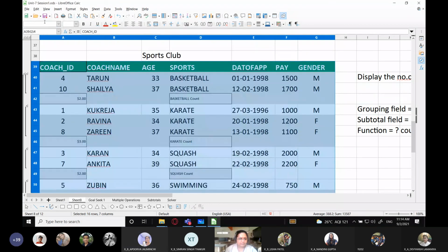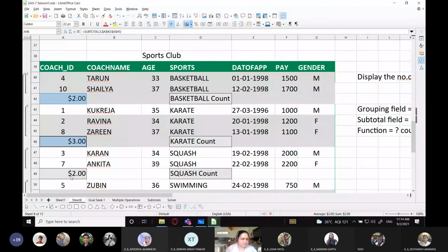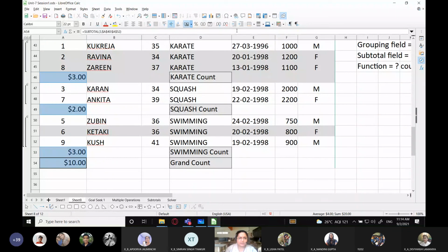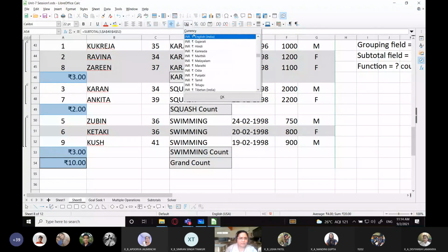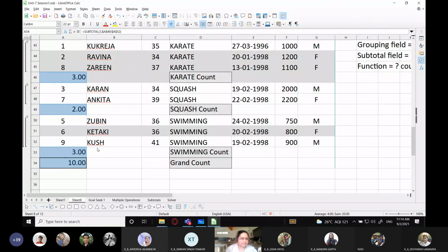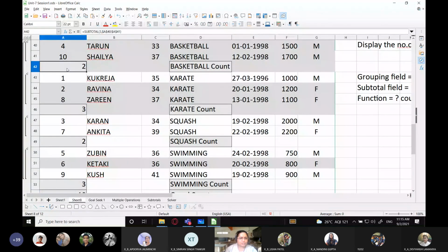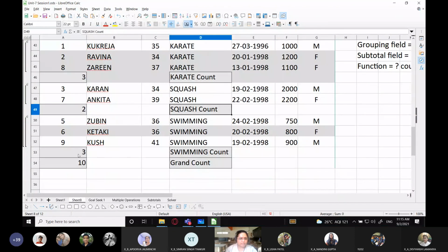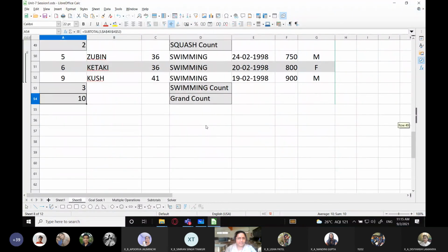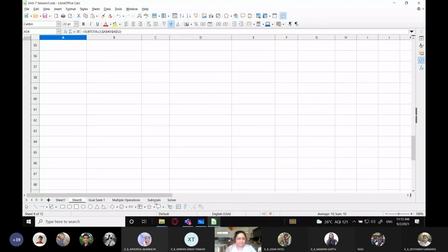And here also I'm going to just set the format. You can see these dollars, so you can just select each of these because these are not currency values, so you can just click on them as being numbers, right? And remove the decimal places, and now you can see there are 2 coaches for basketball, there are 3 coaches for karate, there are 2 coaches for squash and 3 for swimming, and a total number of coaches are 10. Okay, let's take one more example, it will be pretty clear to you then.